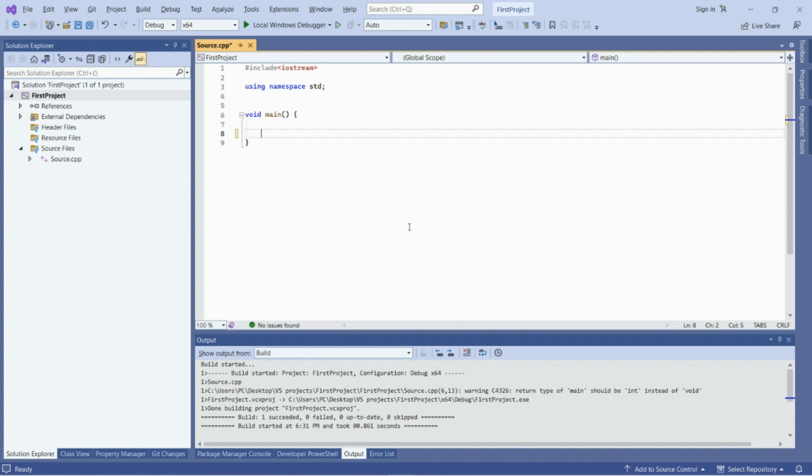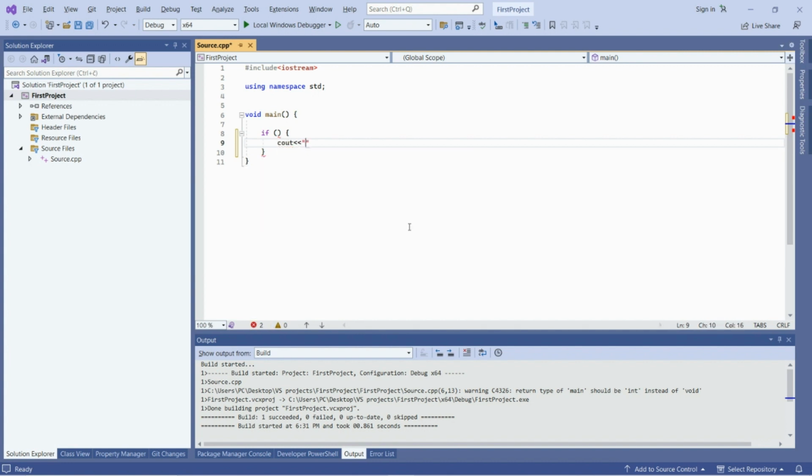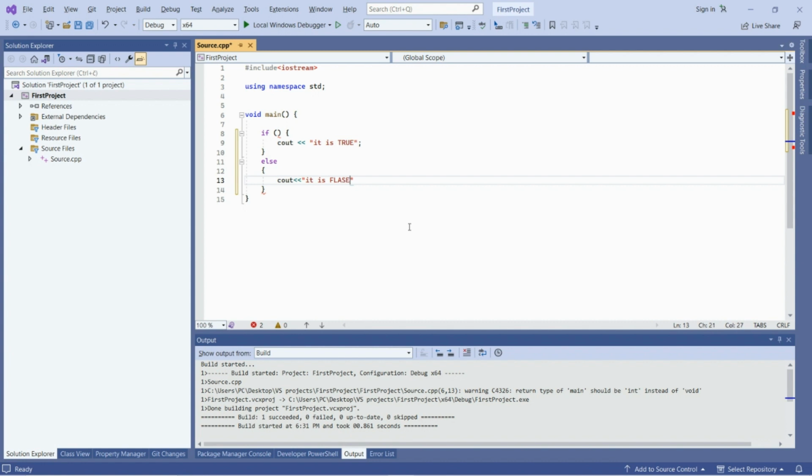Let's try this in C++. I will write a simple program that will check if a condition is true and print whether it is true. So if the condition is true, I will print it is true, and if it's not, I will print it is false.